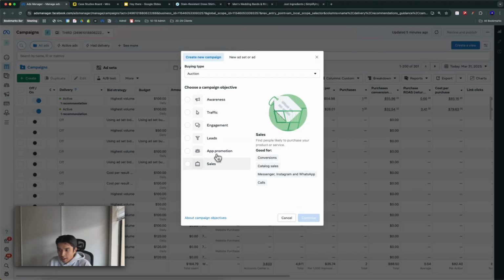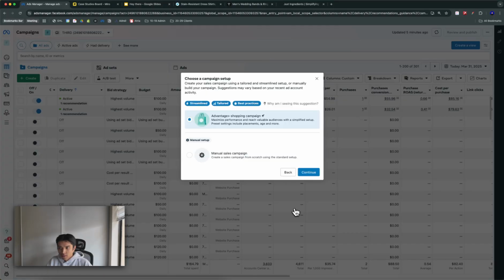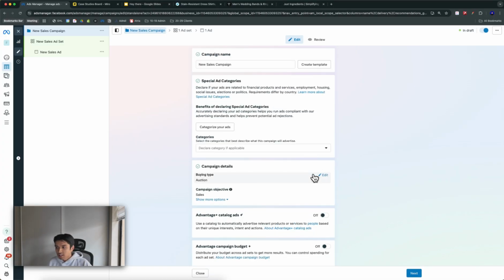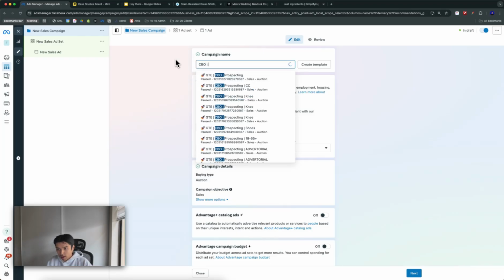We're going to create a campaign, do a sales campaign, and we'll go ahead and do a manual sales campaign. The reason why we avoid Advantage Plus is because you can't create new ad sets on ASC. So you can call this whatever you want. I typically like to just call it CBO because this is a prospecting campaign.